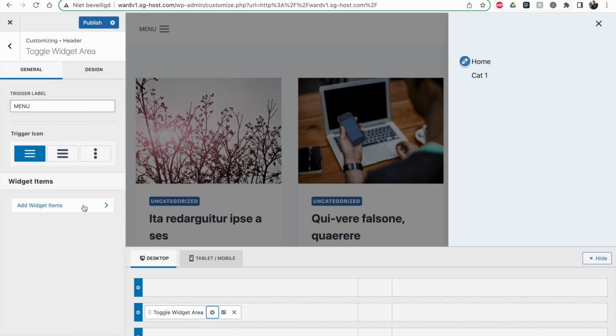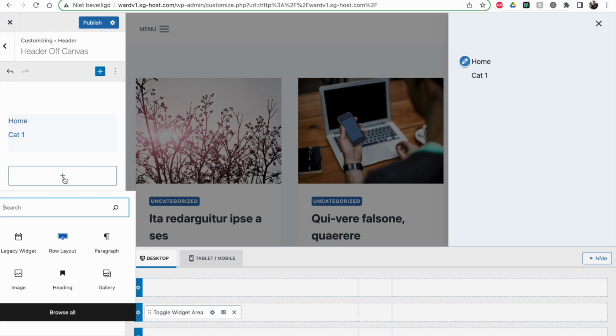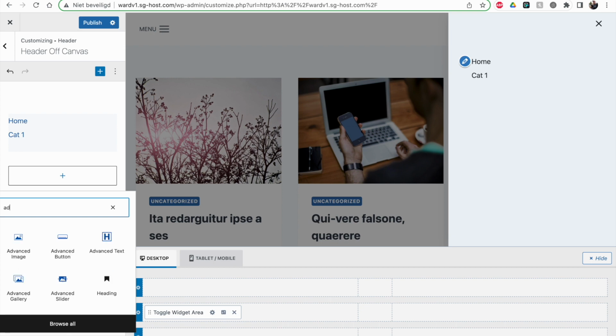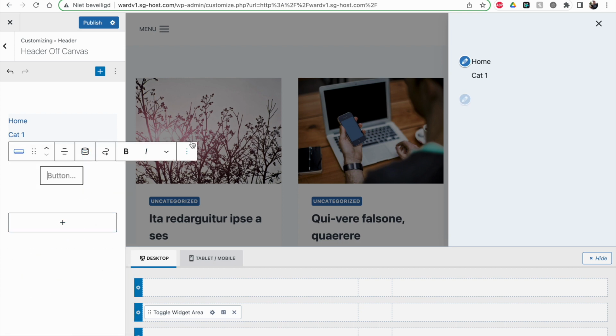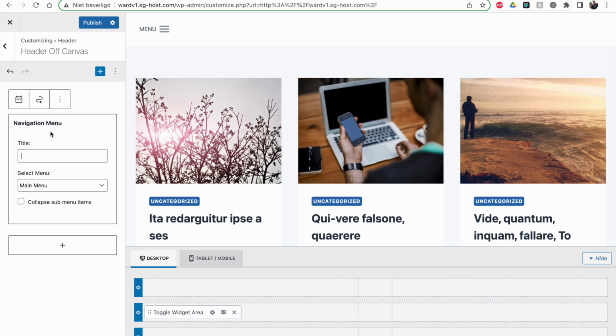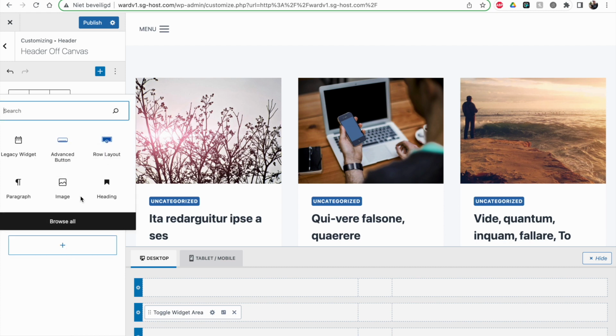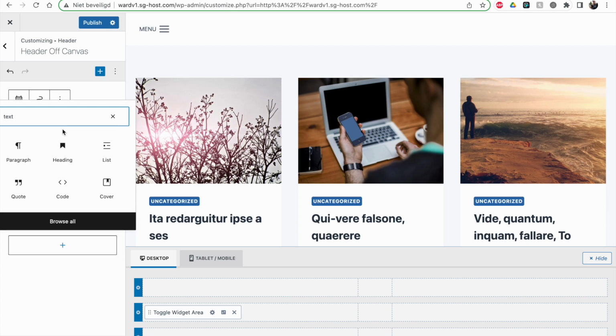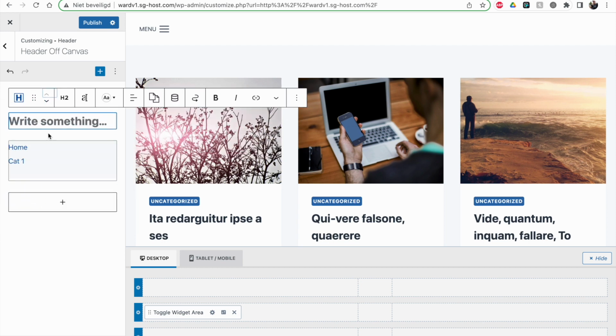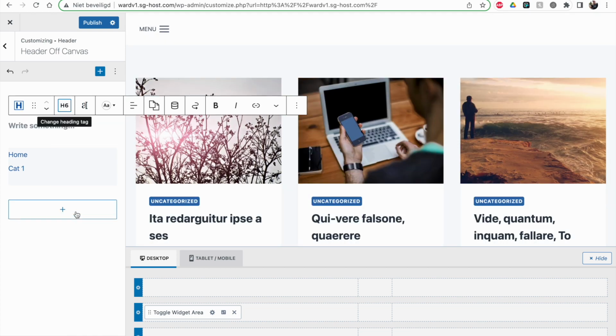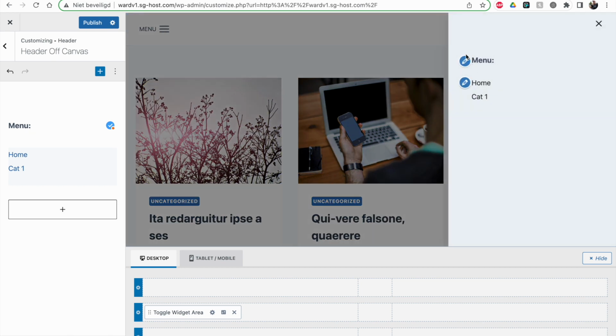If I go back to my widget items, I can add other blocks. For example, an advanced text block. Oh, and this is a button. This is not what I want. I want the text block. And I'm going to add it on top. And then we can write something, maybe make this an H6 and say menu like this, just to show you. And then you will see it adds the H6 menu here.